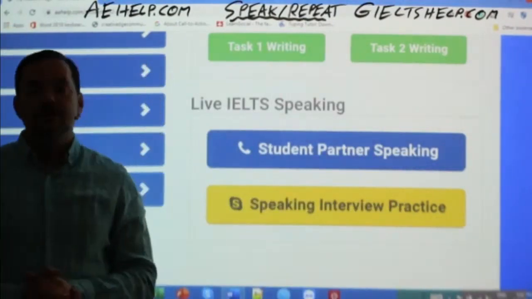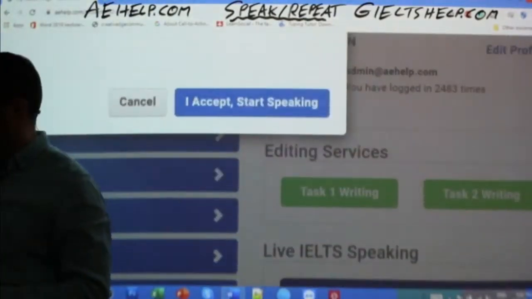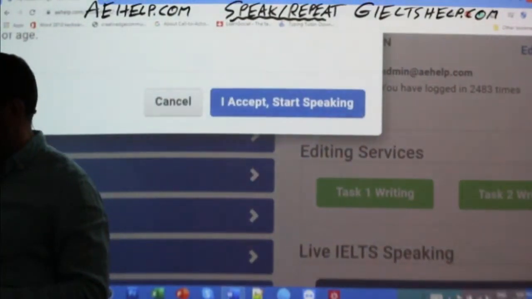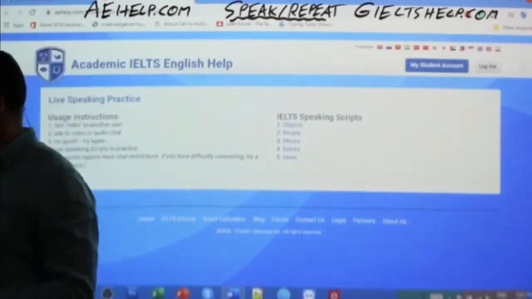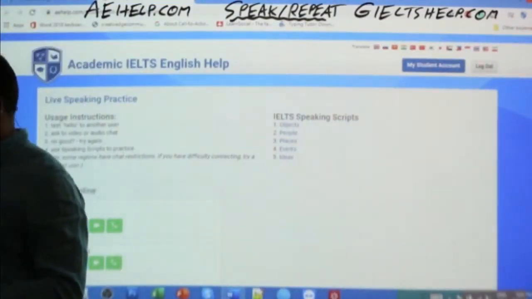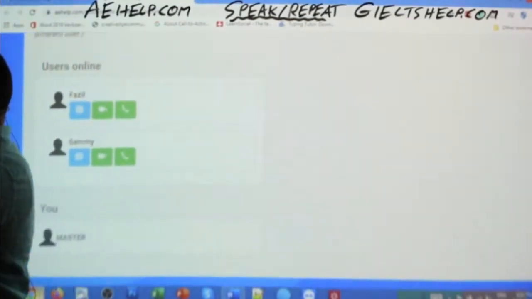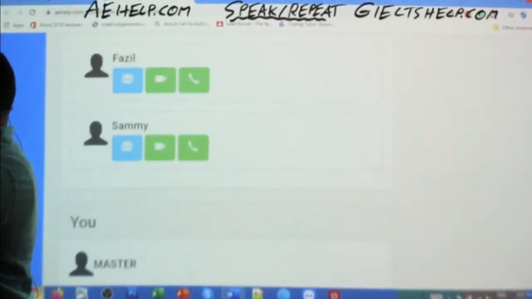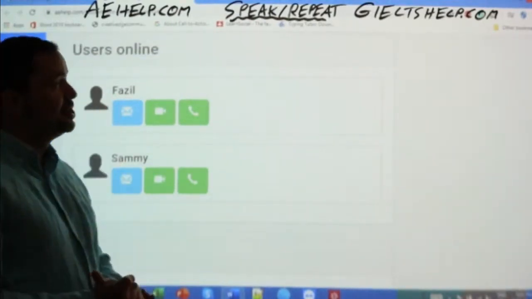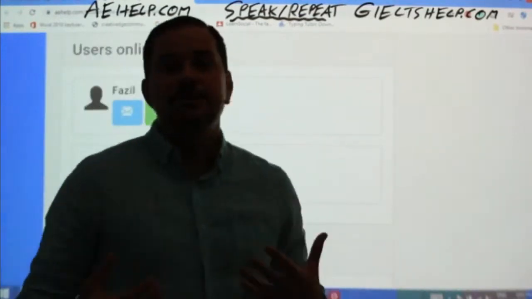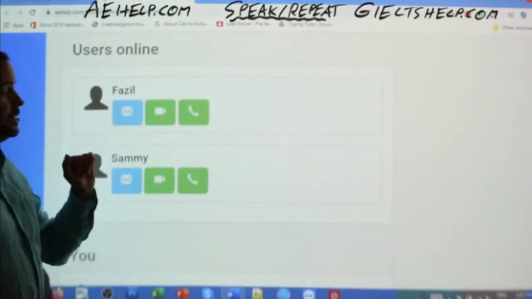Now in Student Partner Speaking, when you click that, it will ask you to agree to the terms that you're going to be nice with other students. So you have to accept that. And then into a new window, you will travel. And when that window opens, you'll see some students available for chat. Like right now, we see Fazil and we see Sammy in here. Maybe they're chatting with each other. When you find a student in there, you can either audio chat, video chat, or text only.